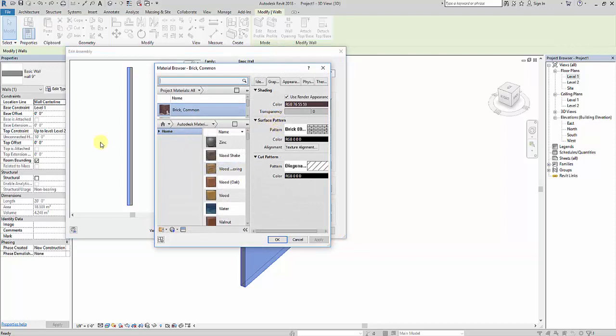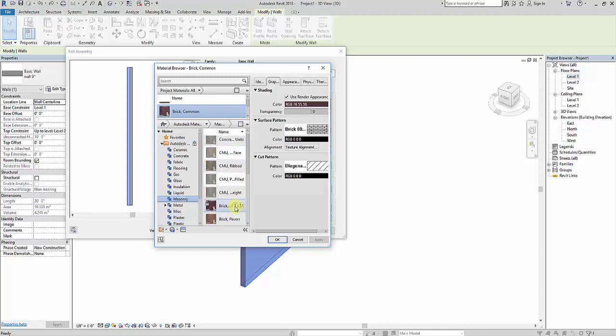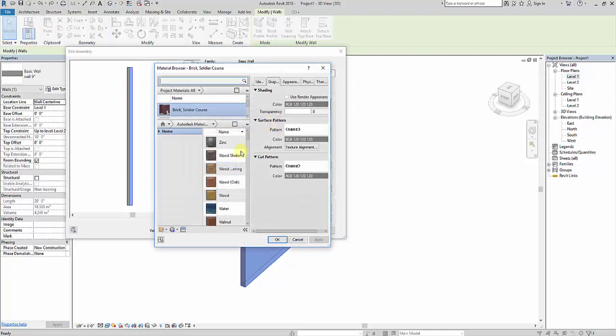So again I'll click on by category and again I'll select masonry. Let me select masonry and I'll apply brick masonry here again. Just click on OK. Next I'll select by category again and I'll apply plaster here.